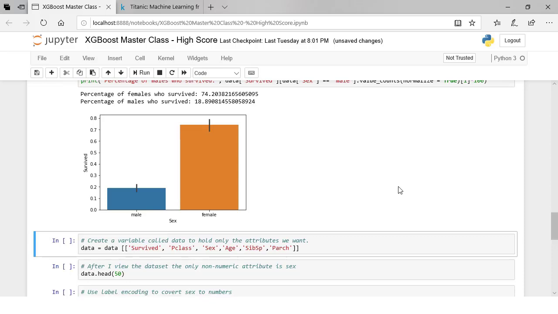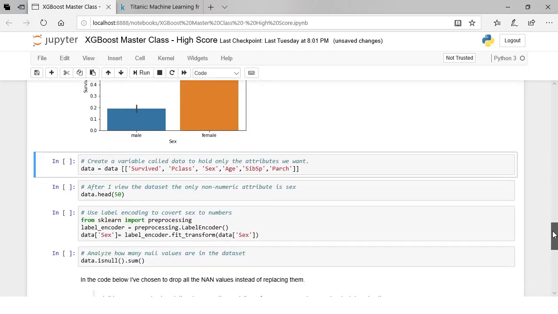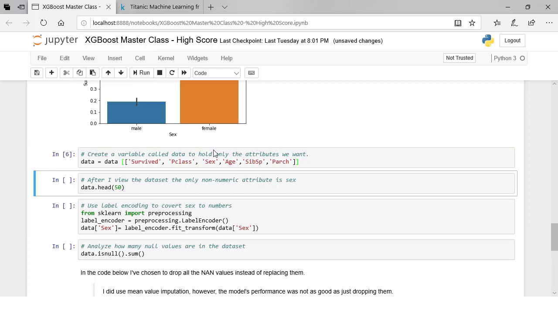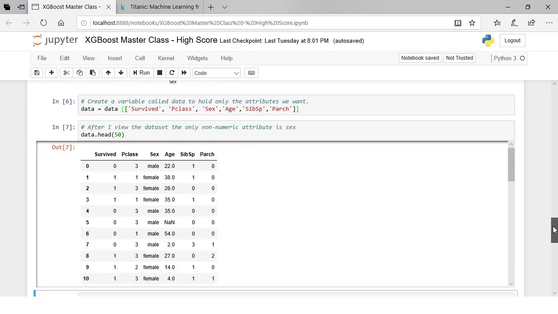So it looks like a lot more females survived, and if you were a male, the chances weren't too good at all. All right. We've seen this. We're going to create a variable called data to hold only the attributes we want. Great. Let's take a look at the top 50 rows. All right. Again, nothing. You've seen this already.